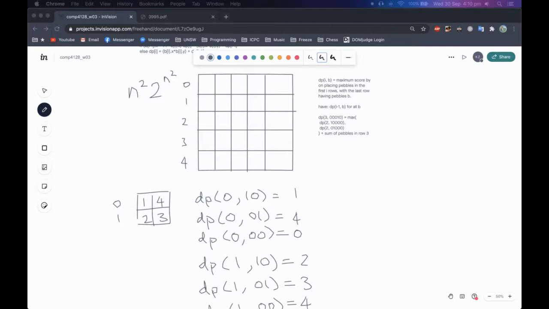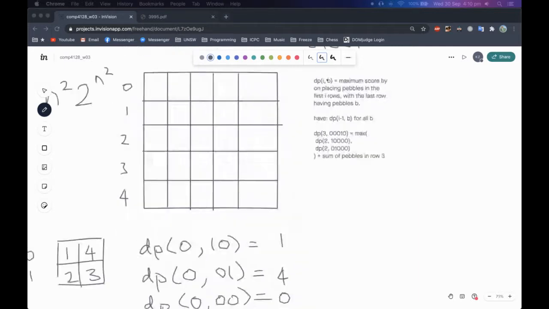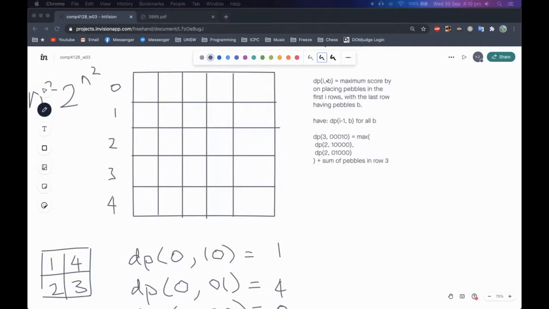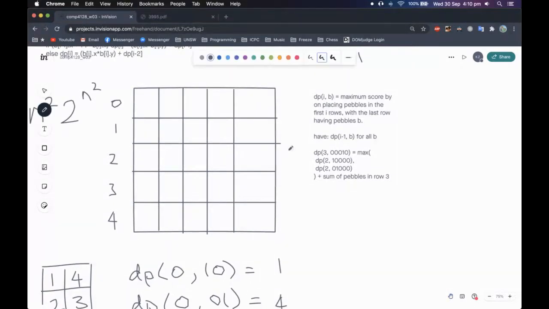So to calculate the number of states, we're going to look at the number of values for i and also the number of values of b possible. Okay, so Jeremy says 2 to the n over 2 times n. Okay, so I assume your n will come from the rows, right? But why 2 to the n over 2? Where do you get this 2 to the n over 2?